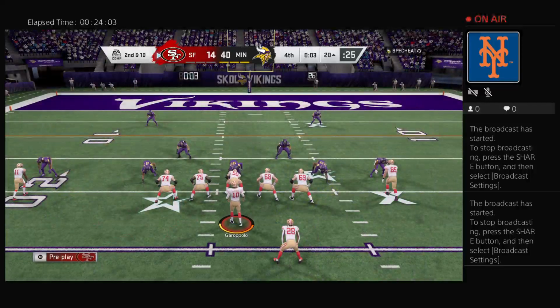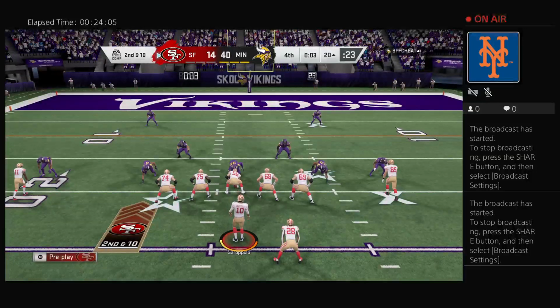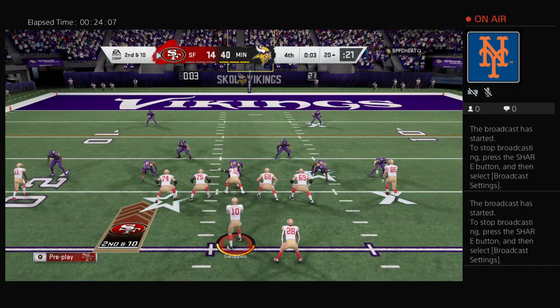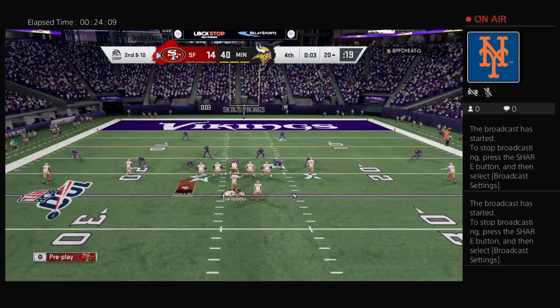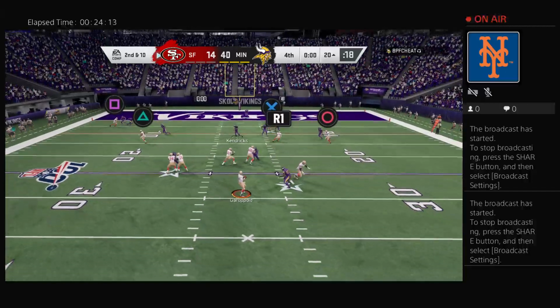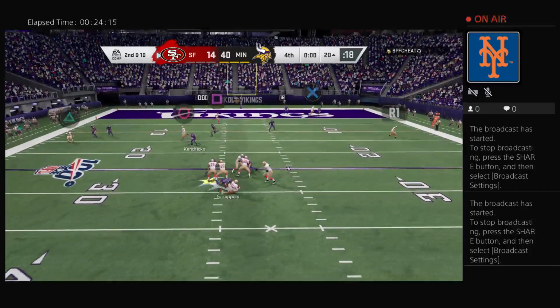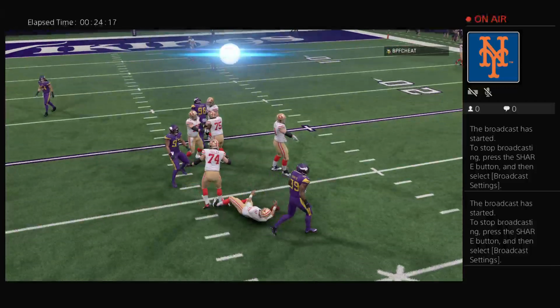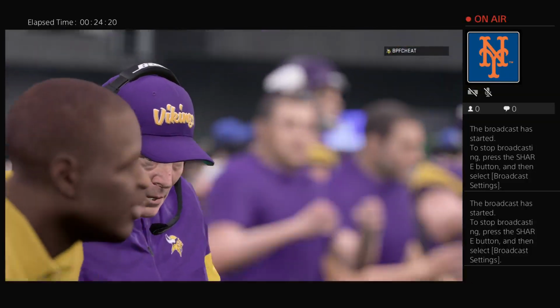After the incompletion, here's 2nd and 10 from the 20. One final try now for Garoppolo. Pressure coming from the Vikings, and they get there and bring him down.